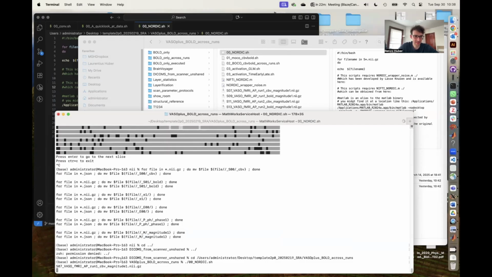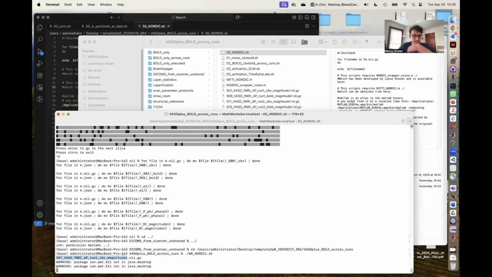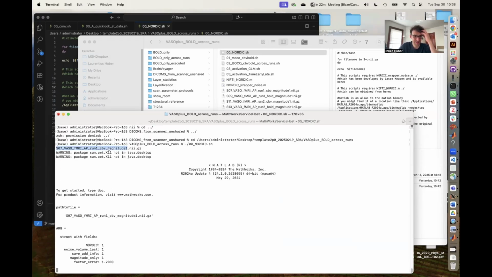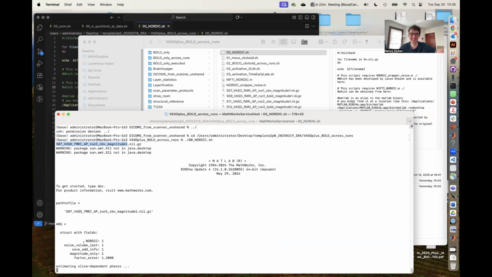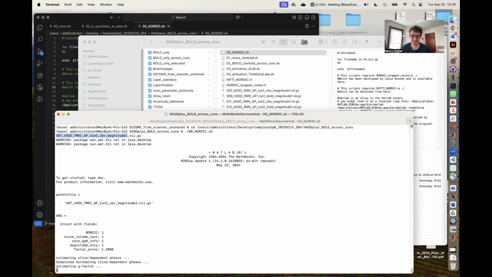So now you can see it finds the first nifty already. It starts with the VASO data, the CPV data, then it opens MATLAB. It tells you which arguments you're using in MATLAB, and I'm specifically using the arguments that have been found as useful by Lasse Knudsen in his paper of 3 Tesla Layer-fMRI VASO, where he compared many different versions of denoising for VASO data, slab selective VASO data.